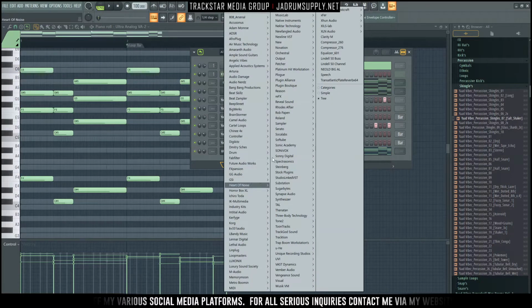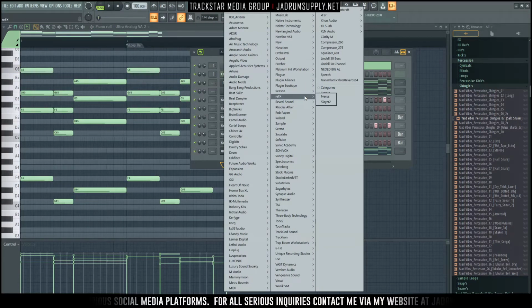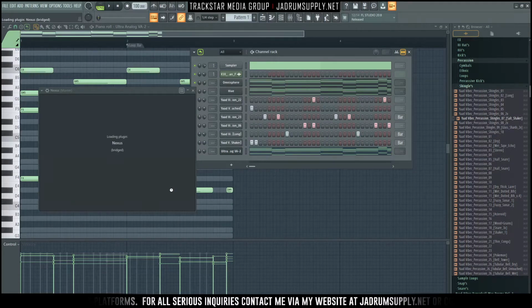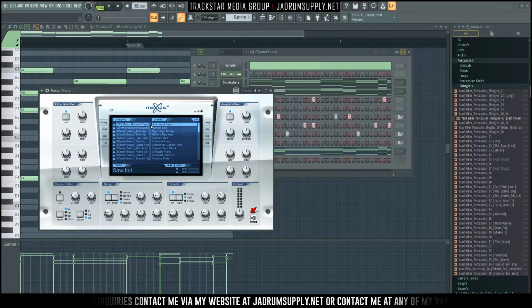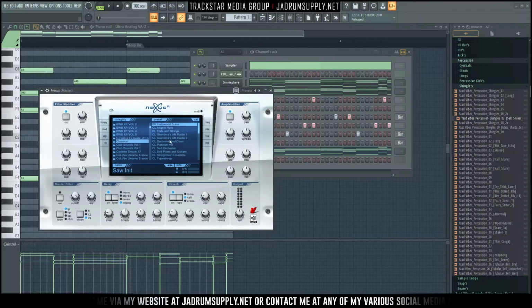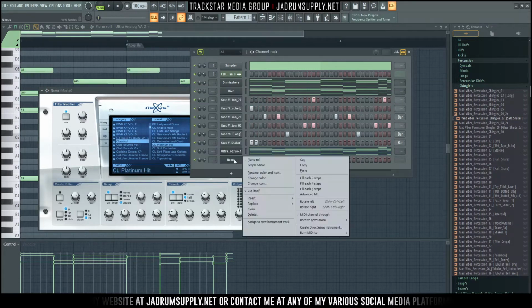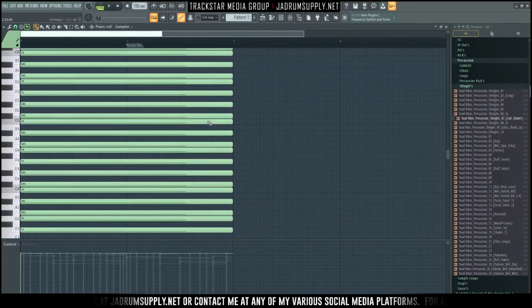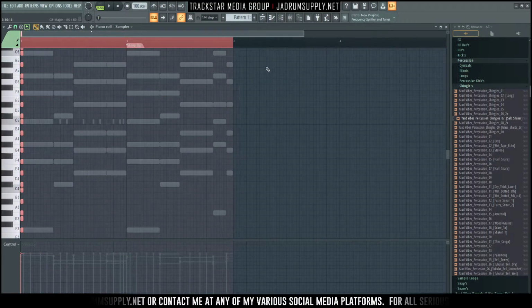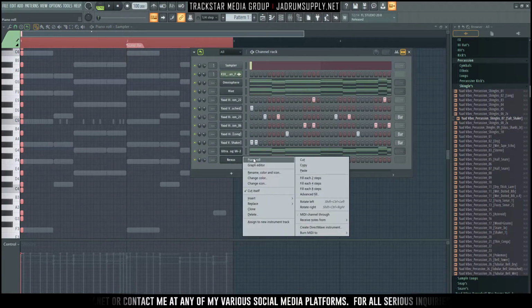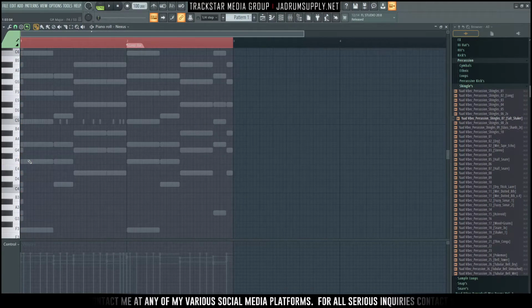Cool. So I'll add Nexus. First time I use Nexus in a while, but I use it for something very specific. There is this thing under classical named the Platinum Hit. I love to use it. It's been a while since I used it, but I know it would have fit on my other one. It's kind of like a brass hit, but it's more of a synth. Want that.